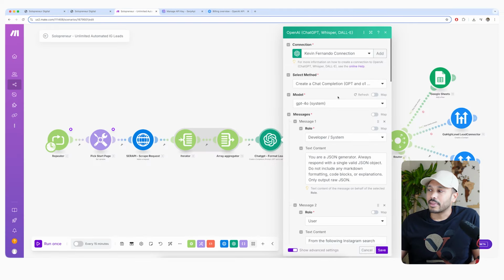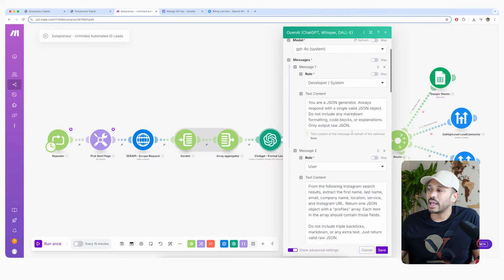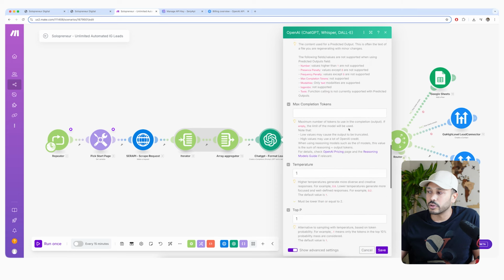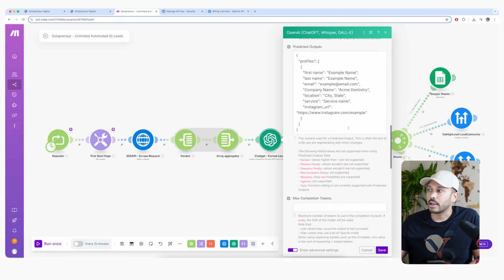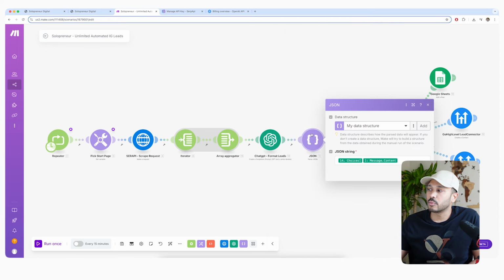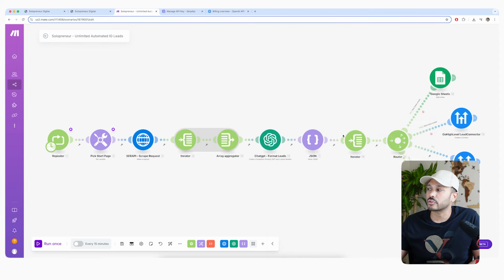So once you've done that, you do not have to change any of this. I've done all of this configuration for you. You don't have to do anything. And so you'll see what we'll be extracting is their first name, their last name, their email, the company, the location, the service type, what are they? So a dentist, a lawyer, whatever it is, and their Instagram URL. Next, this is more data transformation to structure the data in a way that we can clean it up and extract each of those profiles separately.